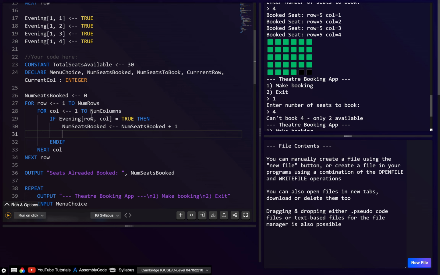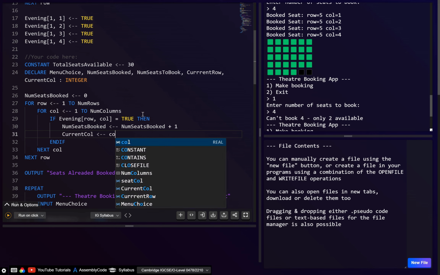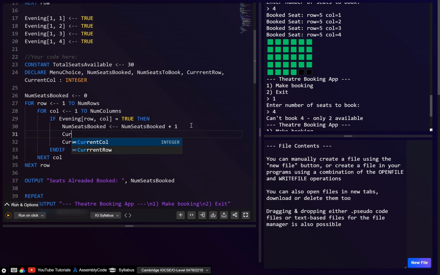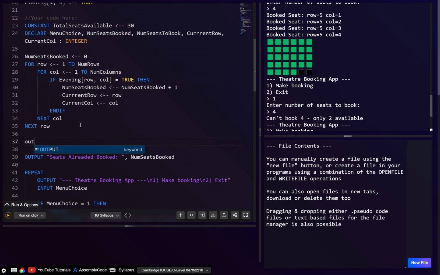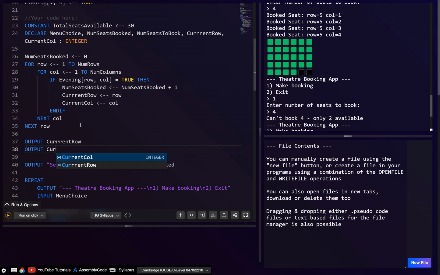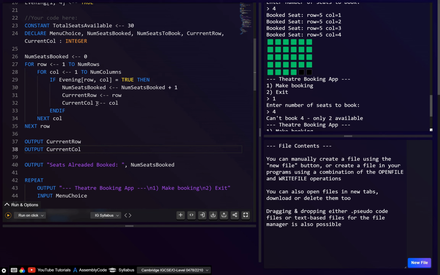yeah, I think here then what we can do is just set the row and column to be this value here, this row and column, because obviously this is going to be the current row and column that's being booked. So let's say the current column can be the column, and here the current row can just be the row. I think that should be fine. Let's just try and output that just to check. Let's go current row, let's output current column. And then it should say row 1 and then column 4.